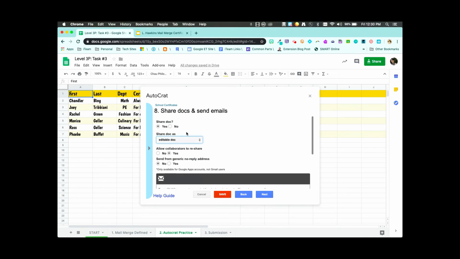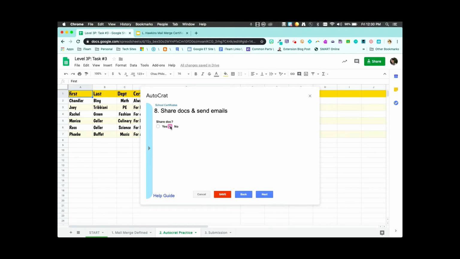I'm not going to be sending an email to these people because I don't have their email addresses, so I'm just going to select no. But it's nice to know they have that option.